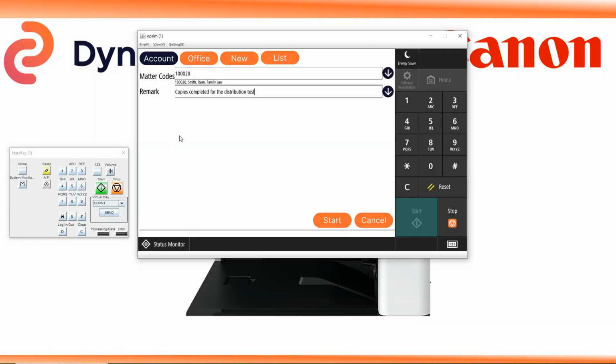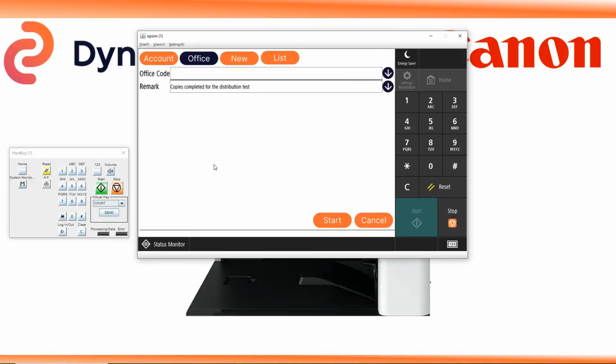If the work you're doing is not account related, you can use the Office button. And Office codes are those such as accounts, admin, or marketing, etc. Anything that is not account related. And we can add as many different account codes as is required, so that can be customized as you need. Any jobs done to Office codes will be recorded statistically for reporting, but they will not be billed. And again, we can also enter a remark in to go with those jobs as well for reporting.